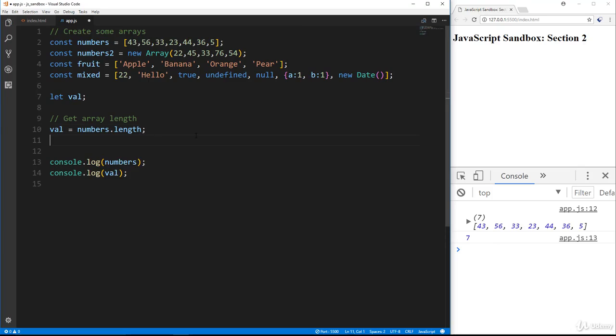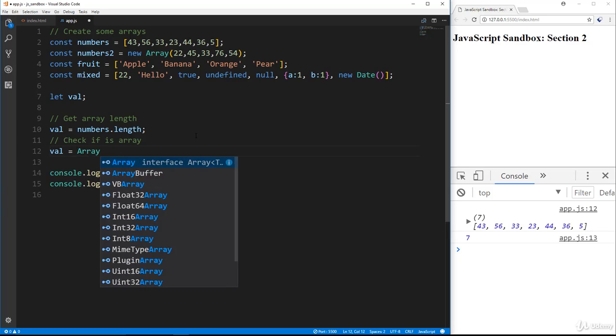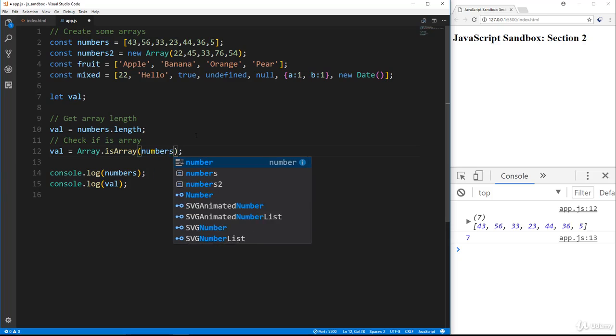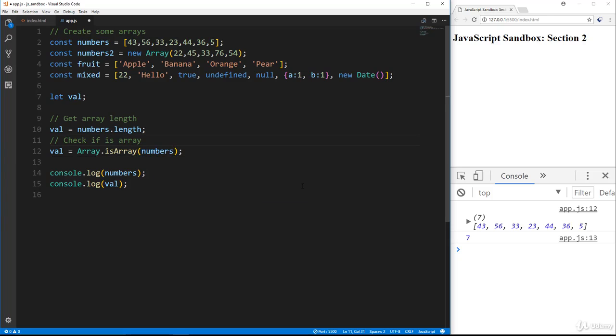All right, we can also check to see if something's an array. Check if isArray, and we do that using the Array object. So we'll say val equals capital A Array, and then it has a method called isArray, and then we can pass in whatever we want to test, in this case the numbers array, and if we save we get true. If I were to put in here a string and save, we get false.